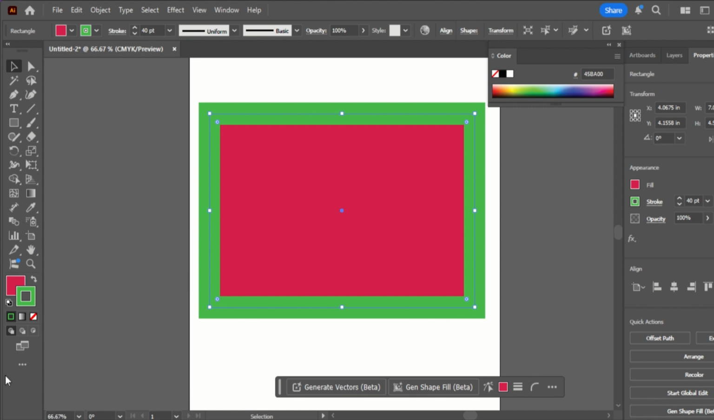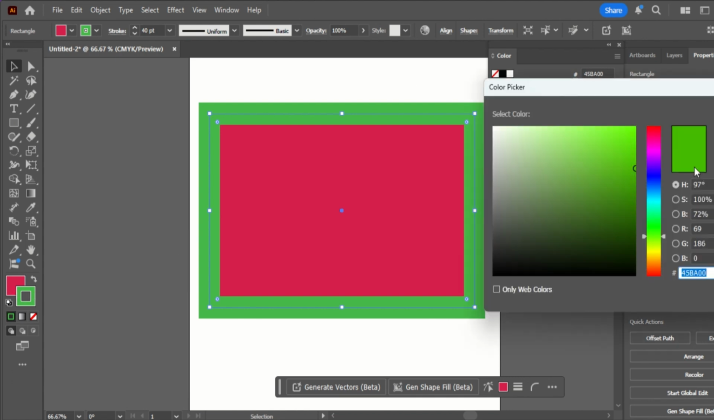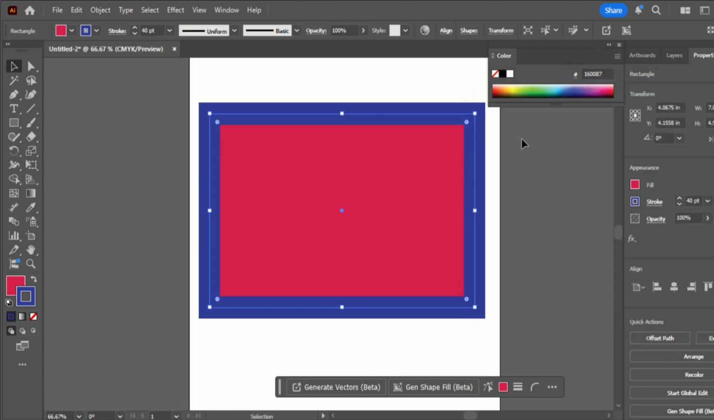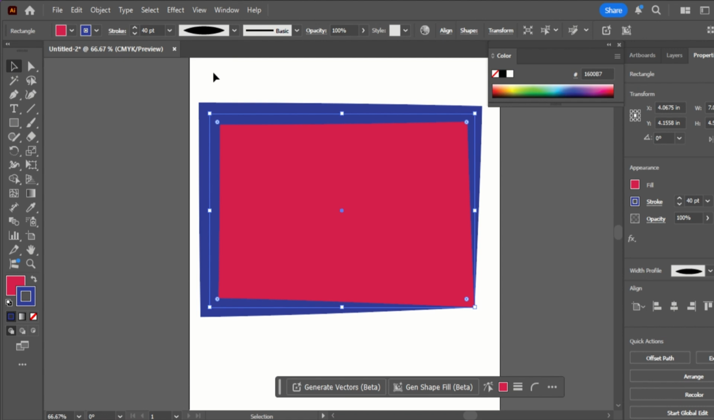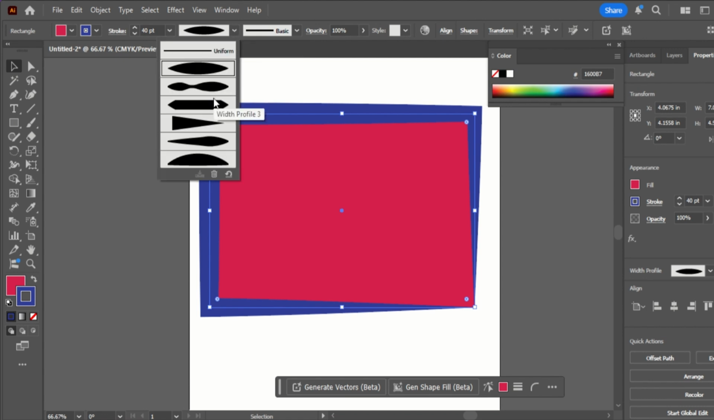These are the options. You can also change the stroke profile from like thick to thin or thin to thick or other preset styles. There are plenty of options to explore.